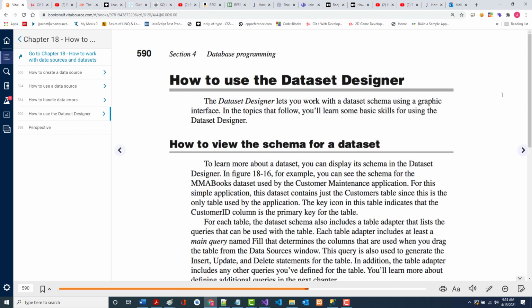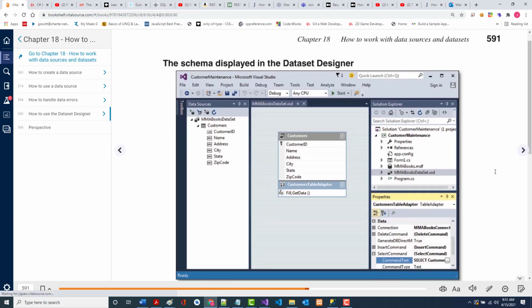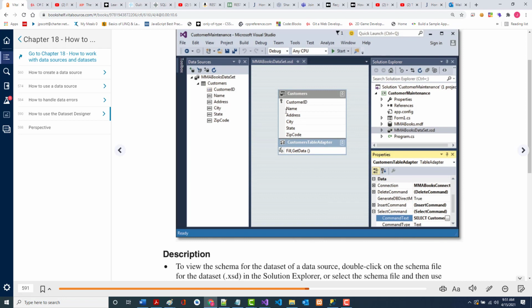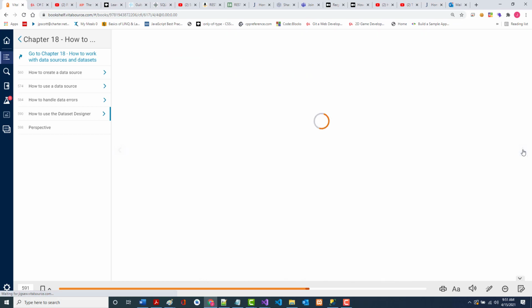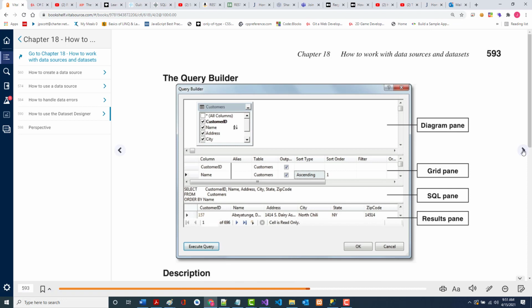All right, so tomorrow we're going to start right away, and there's not much left in this chapter. But tomorrow we're going to go over how to use the data set designer. And I showed you this a little bit yesterday, but the idea is, okay, here's all of your fields. Here's the method that you're running. But if you go into this XSD file, this XML schema definition file, you can go in and start making some changes. You can even build your own query. So we're going to hopefully at least look at that tomorrow. That's the plan at least. I haven't done any work with it yet. I'm going to try to this afternoon.